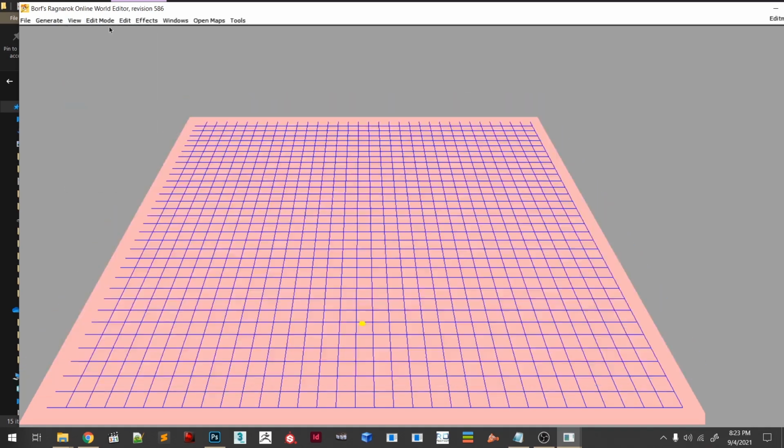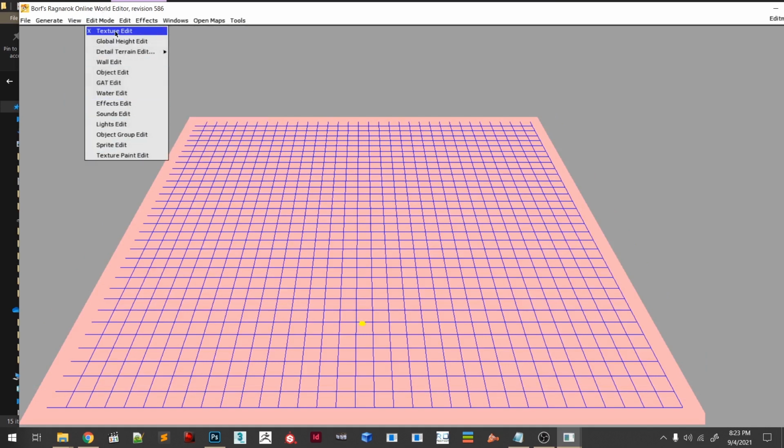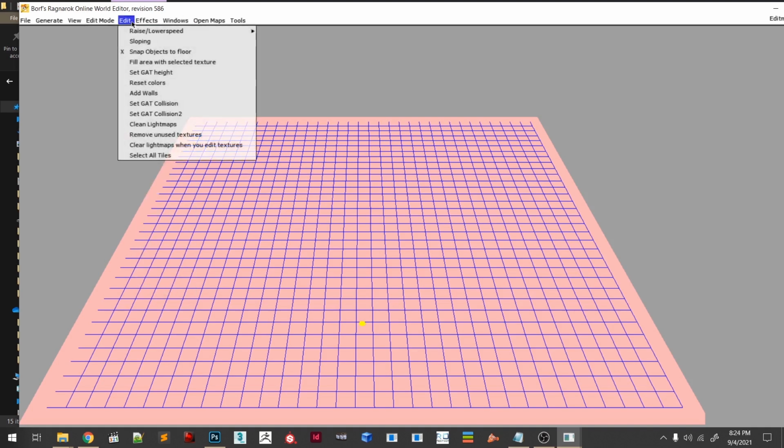Alright, so edit mode, this section is important that you understand. If you press F1, you're going to texture edit. If you press F2, you're going to global height edit, and so on. F3, F4, F5, F6. Okay, so if you go to edit, right here you can raise the speed that you're raising or lowering the object height.